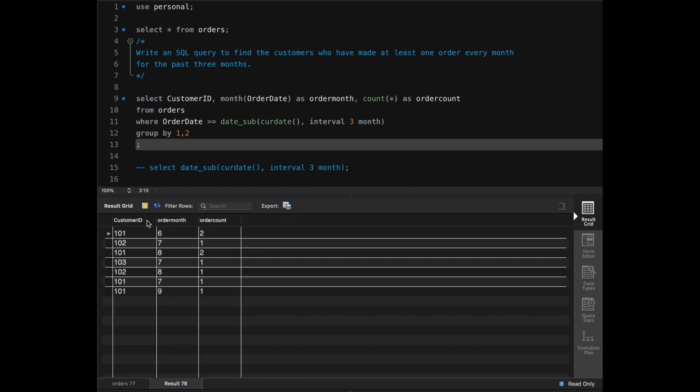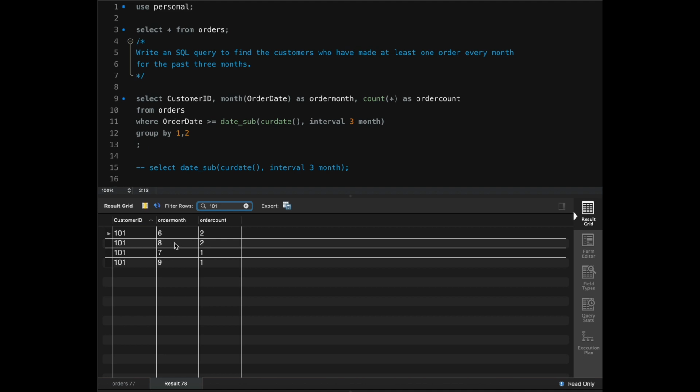If we go here and just look for 101, here we can see 6, 7, 8. So for customer ID 101, for order month 6, we have 2 order count. Then similarly for the 7th month we have 1 order count. So for the past 3 months we have at least 1 order each month. So now we got the underlying data.